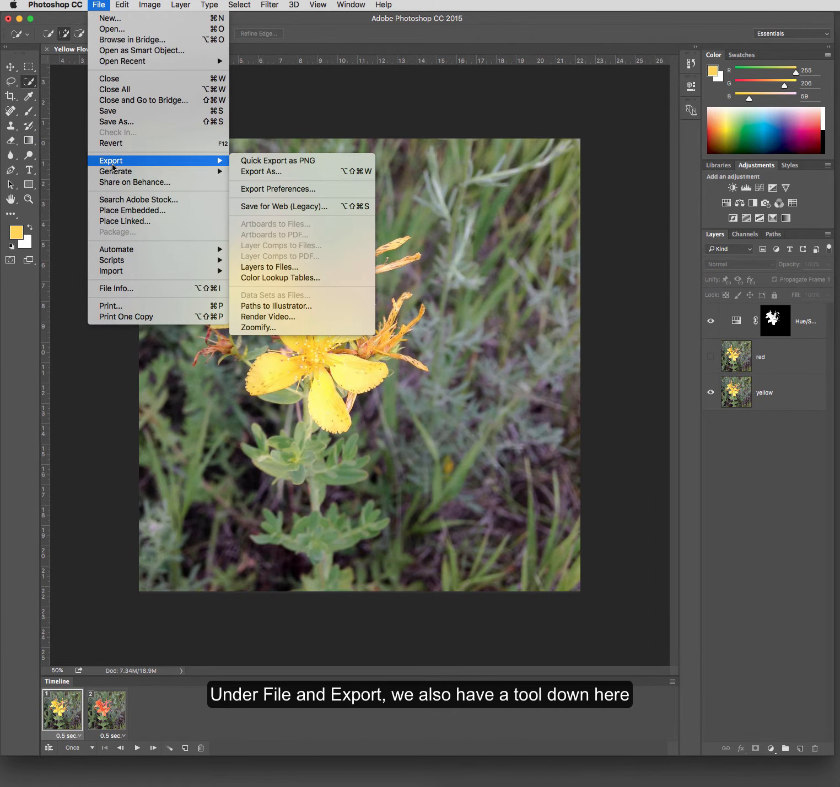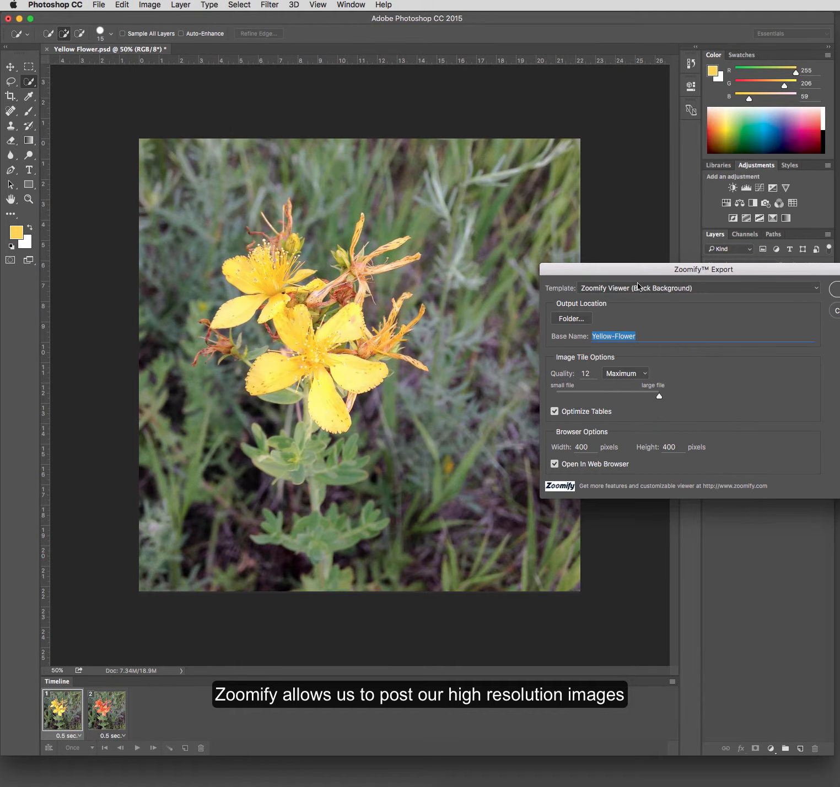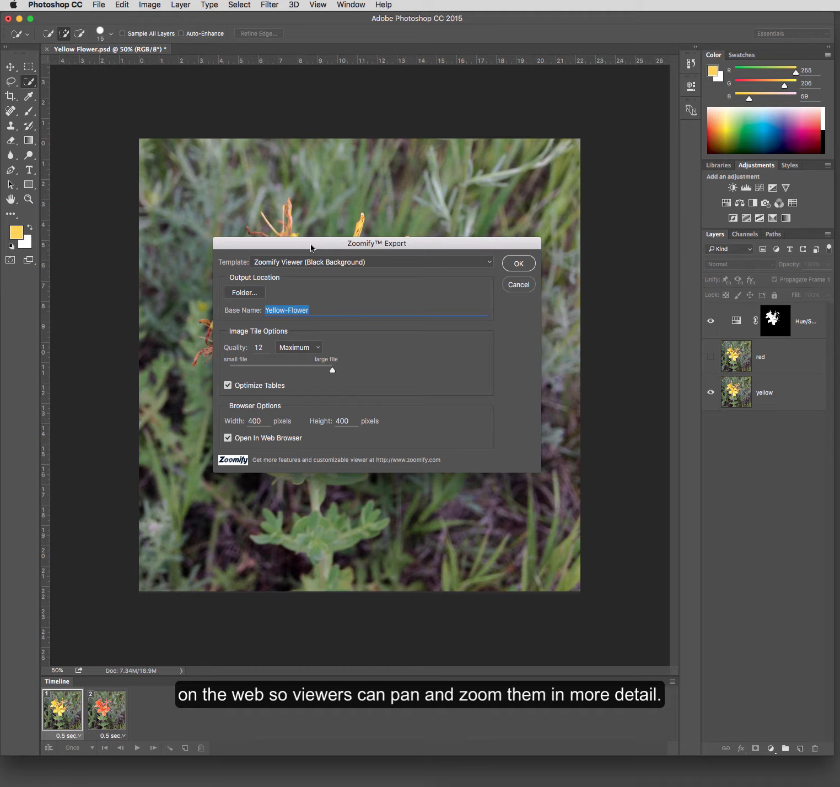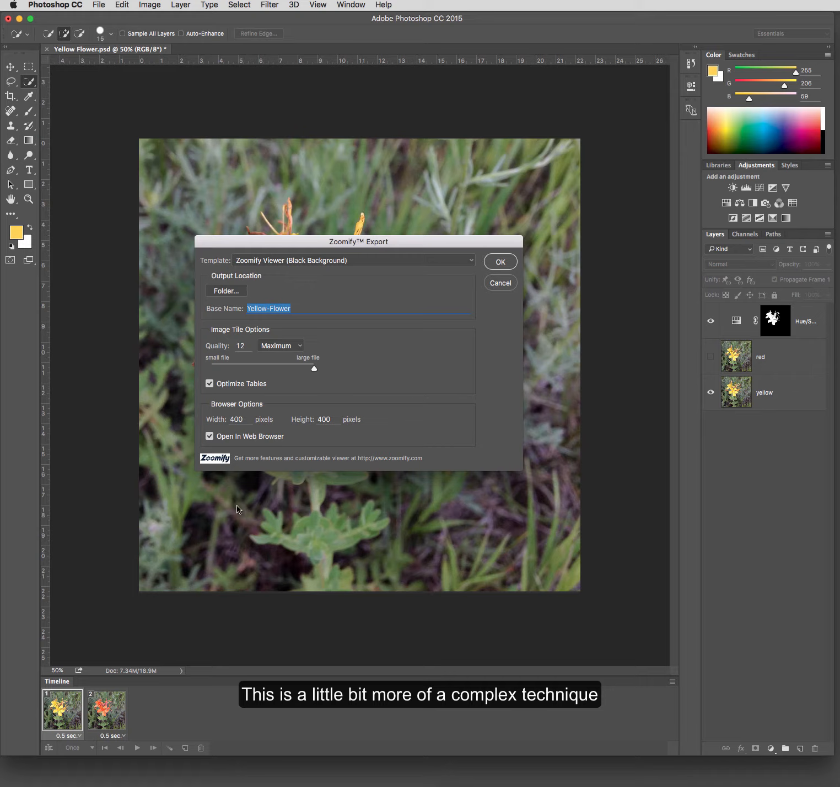Under File and Export, we also have a tool down here called Zoomify. Zoomify allows us to post our high-resolution images on the web so viewers can pan and zoom in more detail. This is a little bit more of a complex technique, but you can see we have our output here. We have our image tile options, because what will happen is you'll get slices and it will fall into a table, and your browser options, open in a browser. So for Zoomify, you can get more information at www.zoomify.com.